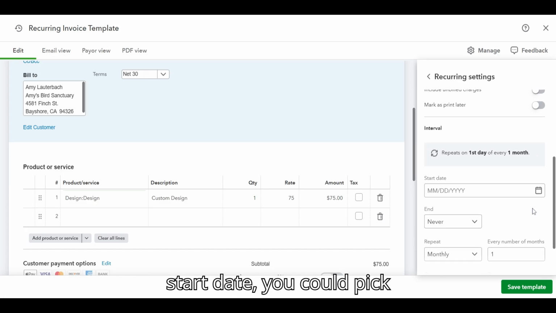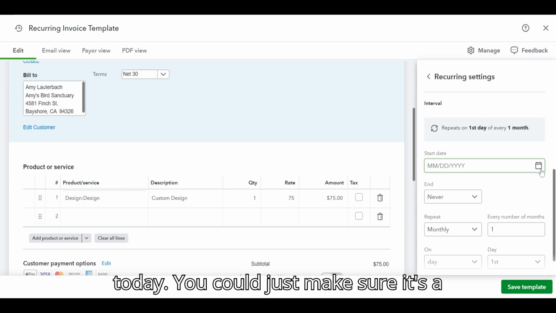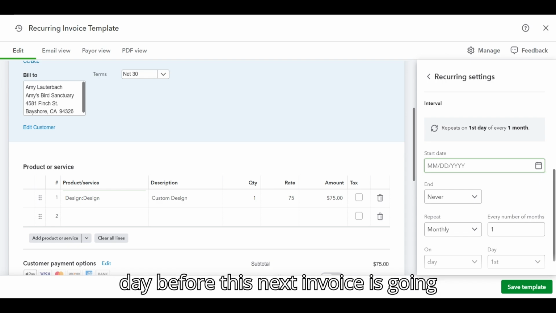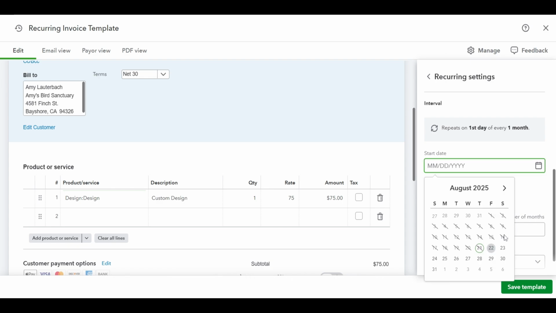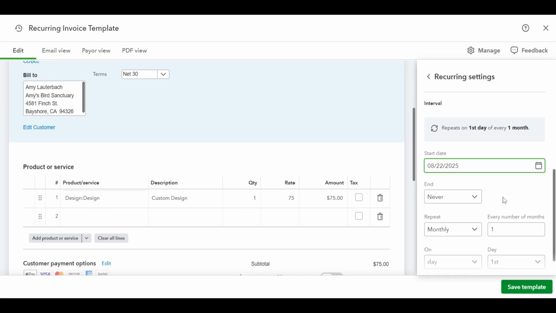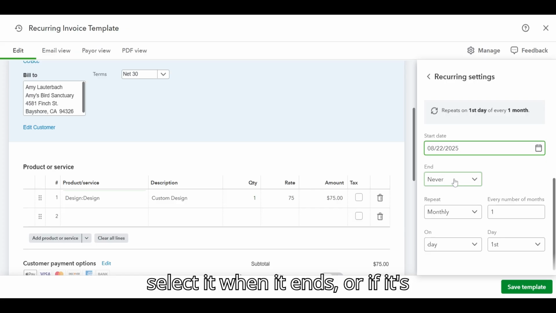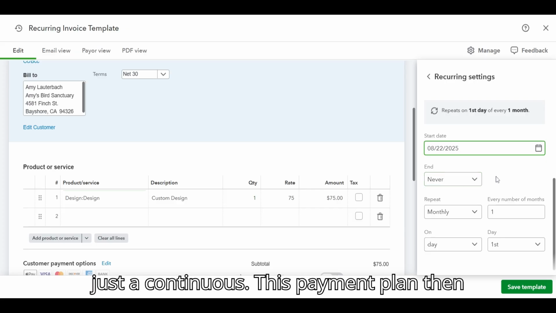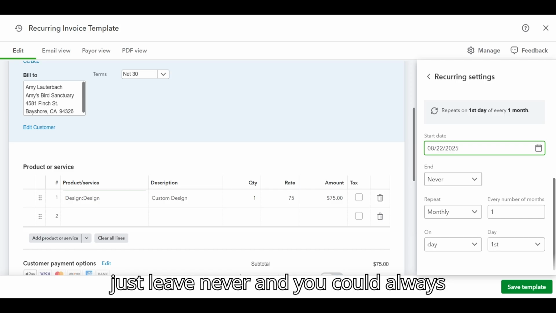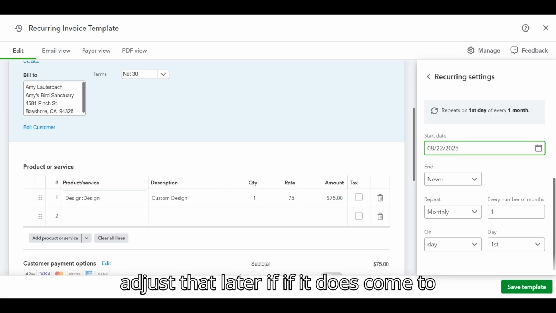For the start date, you could pick today. You could just make sure it's a day before this next invoice is going out. If there's a set end date, you could select it in when it ends. Or if it's just a continuous payment plan, then just leave never. And you could always adjust that later if it does come to an end.